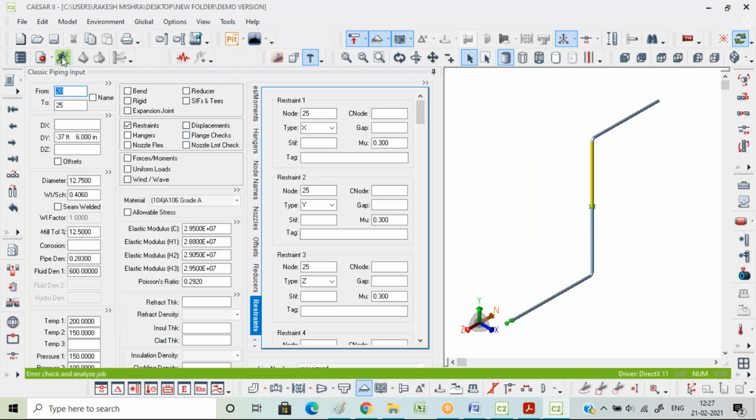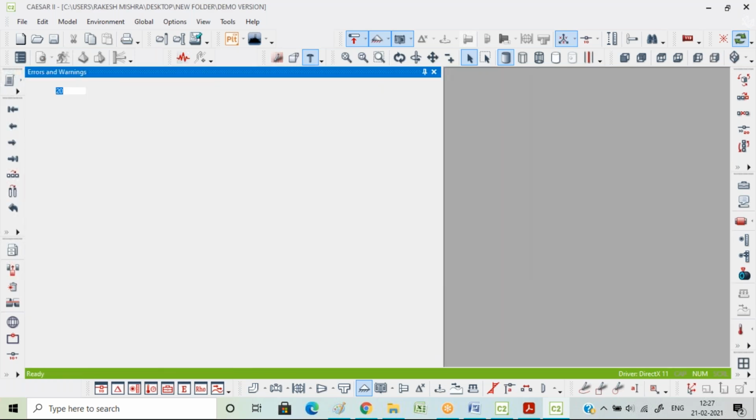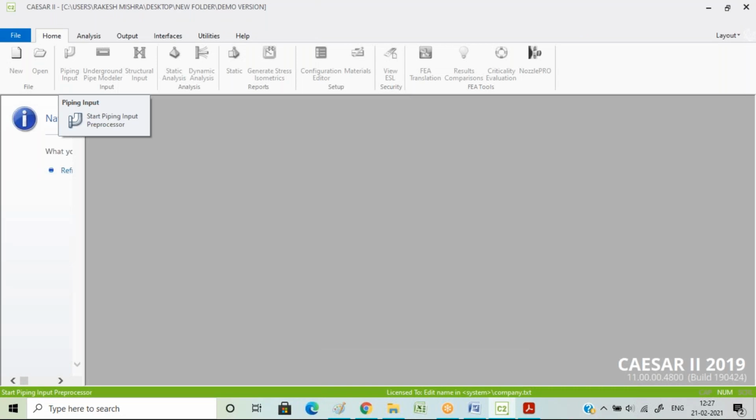We're supposed to run the system now. Now you will see the sustained, operating, and expansion cases. These are the default cases you get.